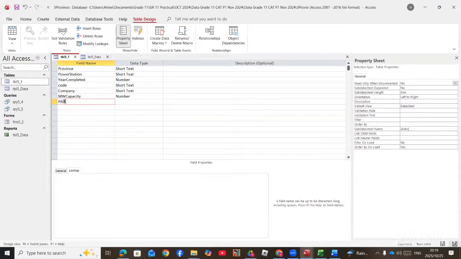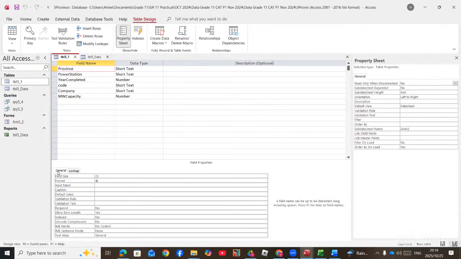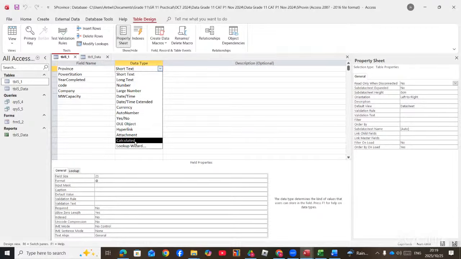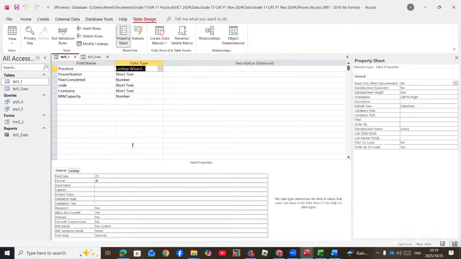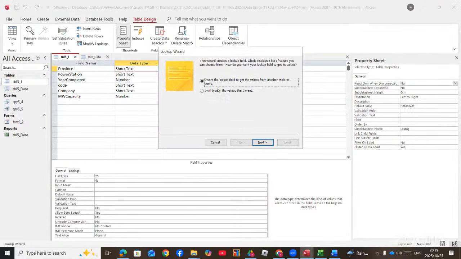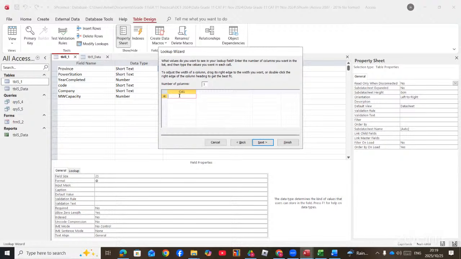Maybe province 1. I want to pick the province values. Now, if you are picking the value from another table, you go to data type and then you choose lookup wizard. Then if you are going to type the values yourself, you choose the second one. I will type in the values myself, then you type the values here.